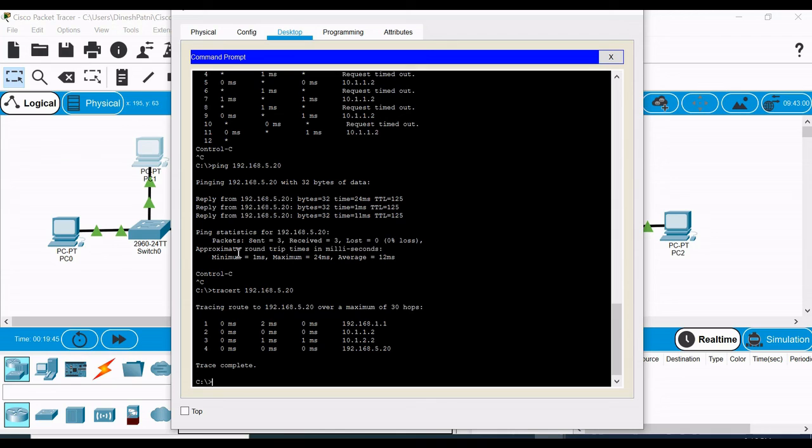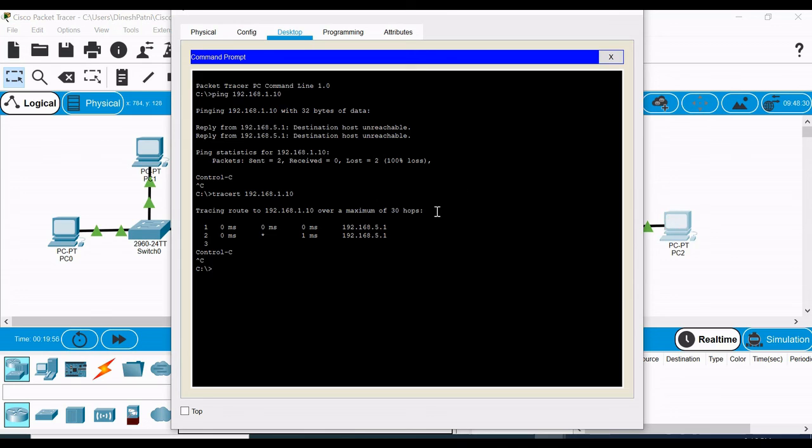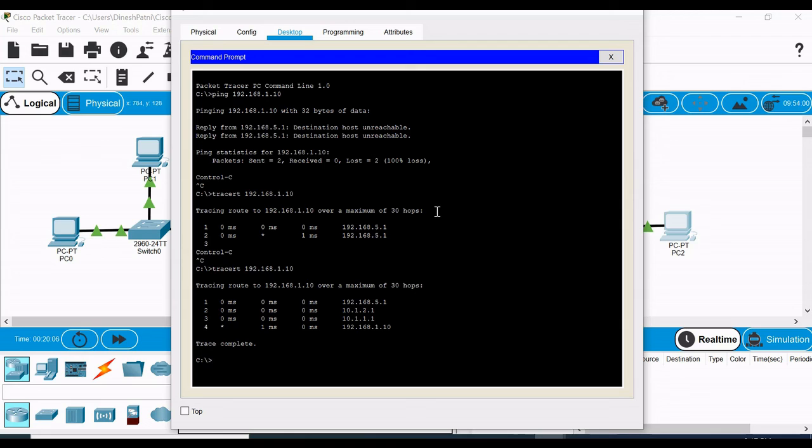So right now you also get troubleshooting points. How to troubleshoot? You just traceroute that path, and check on that router wherever it stops. If you want to check the reverse path also, you can check from PC3, that is PC2. Right now the trace is complete.